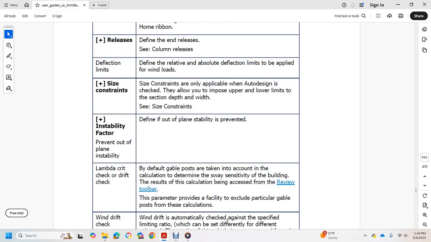Drift check. By default, the gable post is taken out of the calculation that determines the sway sensitivity of the building. The result of the calculation can be accessed from the review toolbar. A parameter provides a facility to exclude the particular gable post from these calculations.